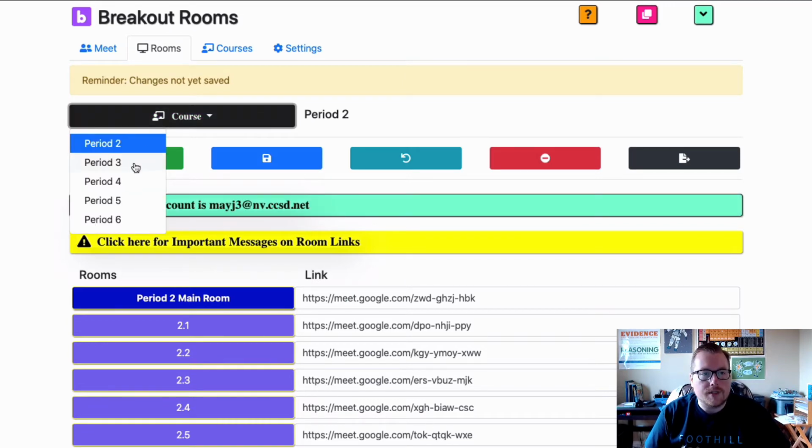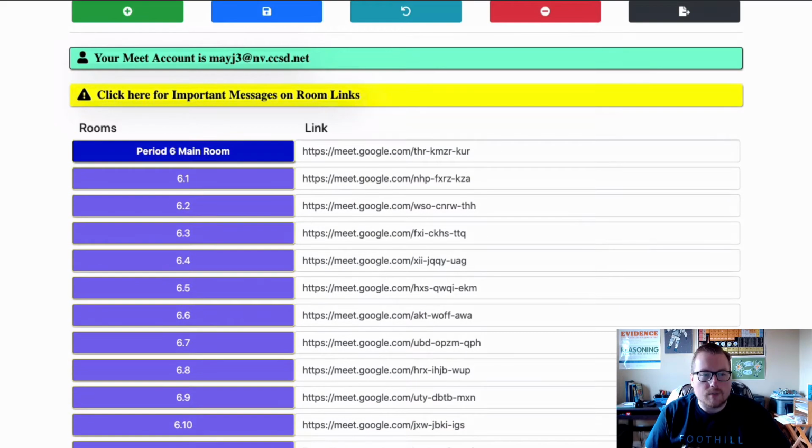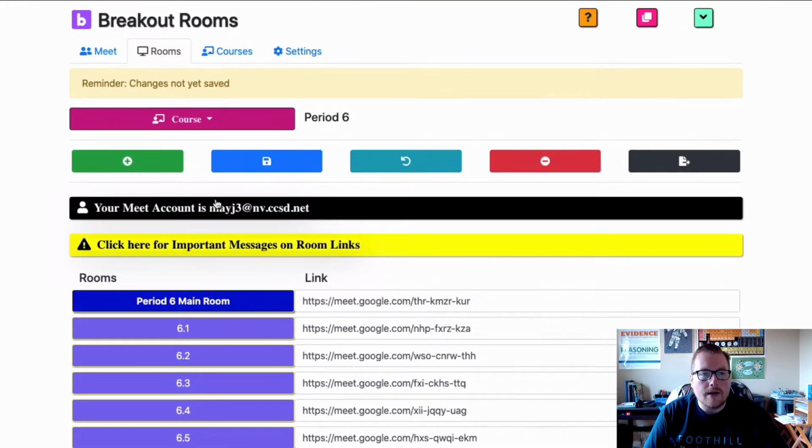You can go through and choose each of your courses, so I've created rooms for all of my courses, and I just use this simple numbering scheme, 6.1, 6.2. One of the cool things is that is what's going to be shown on the tabs when I have all of my Google Meet rooms open. So those labels are really for me so that I know which room is which. So I know what group of students I'm going to go work with.